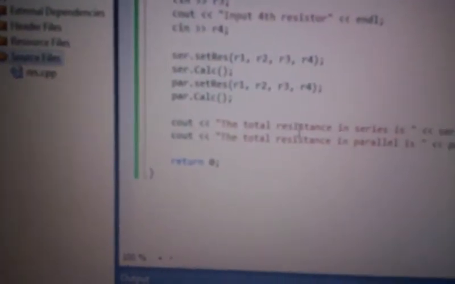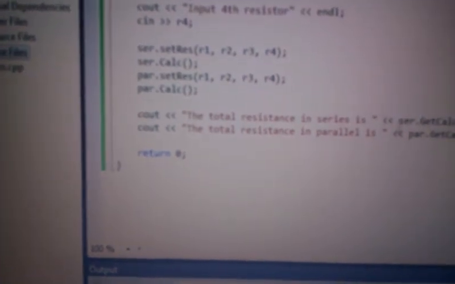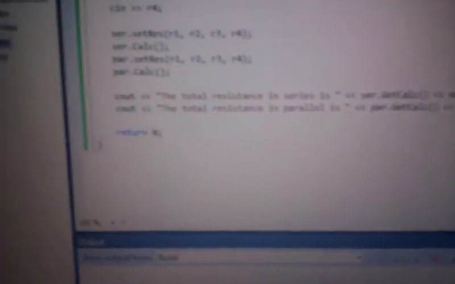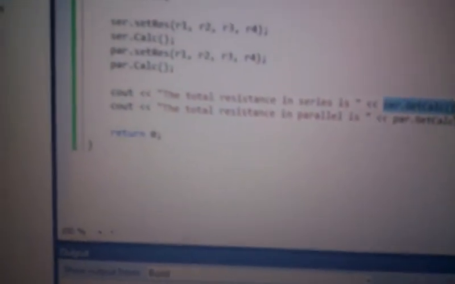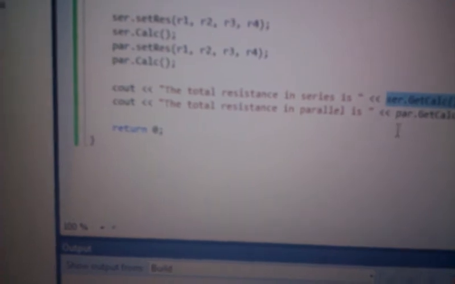These two output lines, the total resistance in series, and then the value, in this case 22, of our calculation. And that is it for this program.